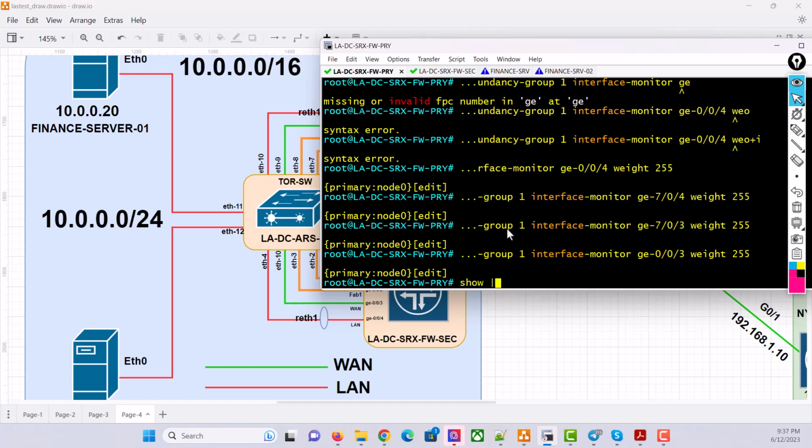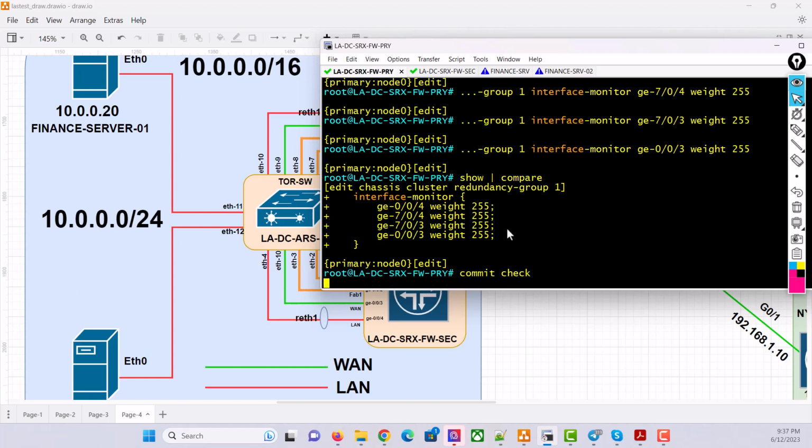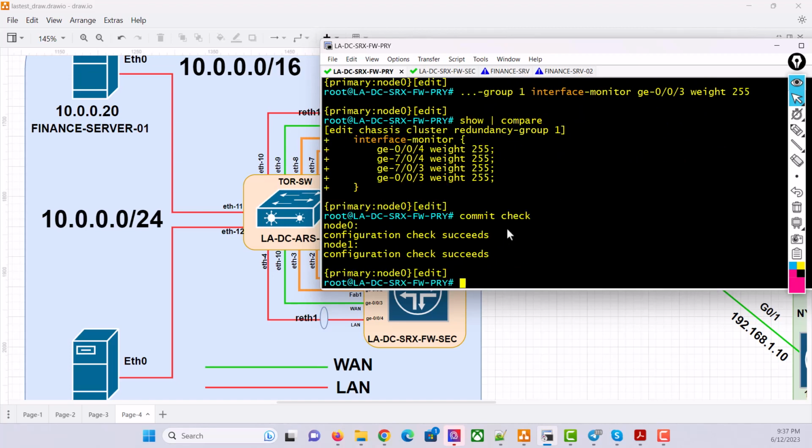So I'm going to say show | compare. Yeah, so these are the ports. We set the weight. The global weight value is already tied to the redundancy group. You don't have to configure it. So we only have to tie the weight to the physical ports. So I'm going to say commit check. Cool. Okay, and then we can hit commit.